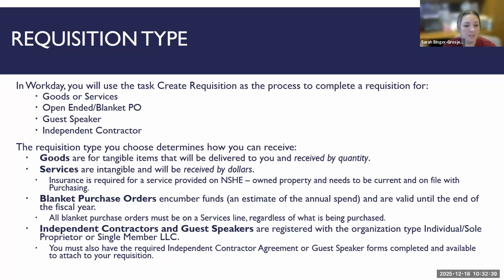requests. And the difference with blanket purchase orders as well is that those always have to be on a services line, regardless of what you're purchasing, because it's going to be by amount and because you don't know what you're going to be getting.